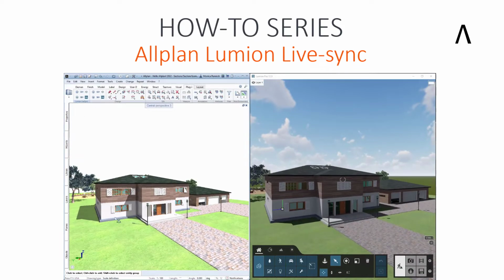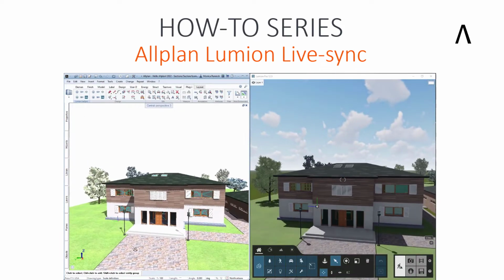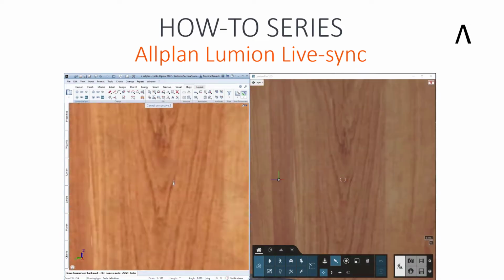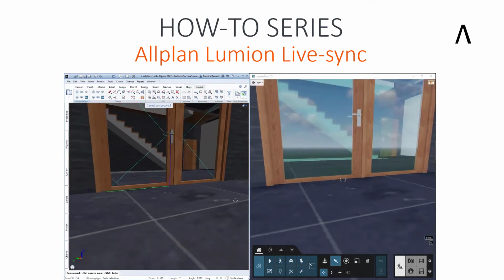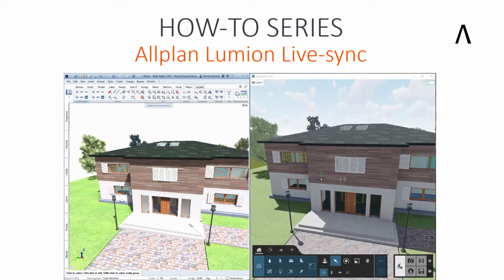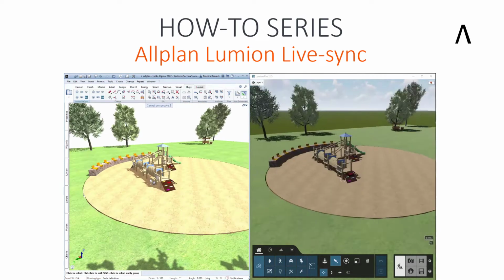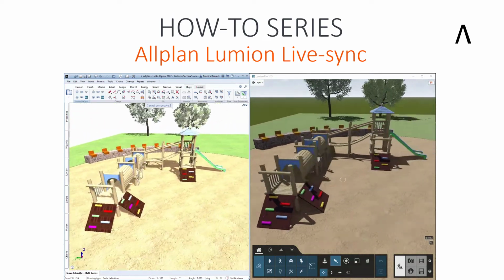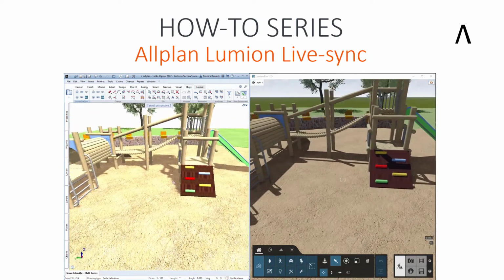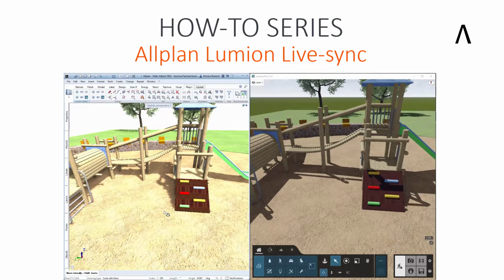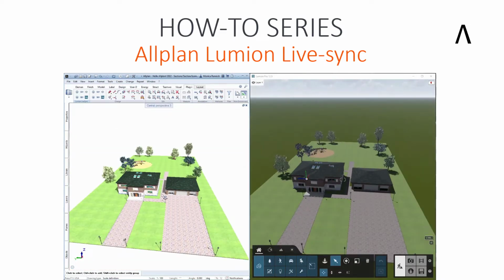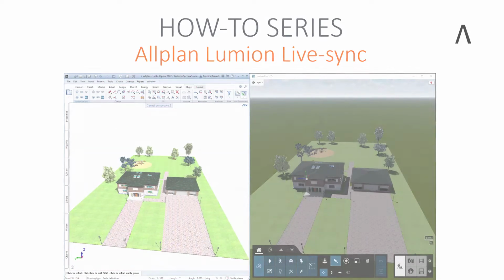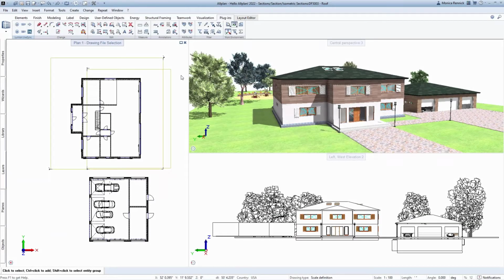The new LiveSync between Allplan and Lumion provides a link between the same model in both programs without any additional imports or exports. With the click of a button, you can take advantage of the strengths of each program. Modeling and detailing your structure in Allplan while creating realistic photos and movies in Lumion. The LiveSync allows you to make changes to your design and visualize them in real time.